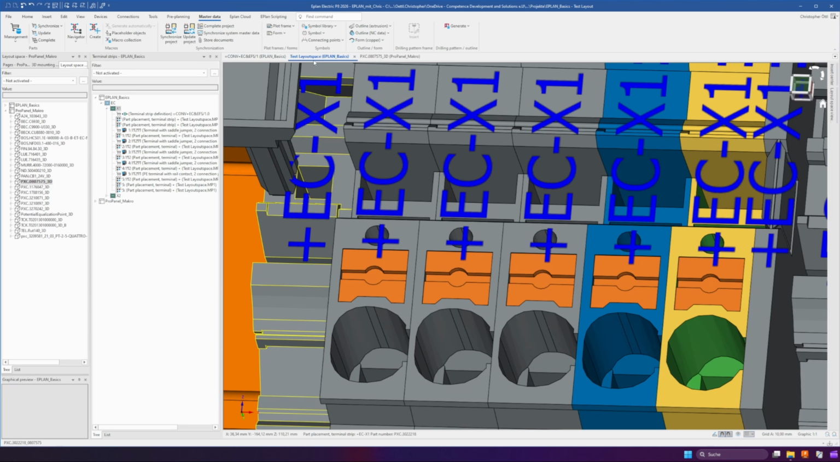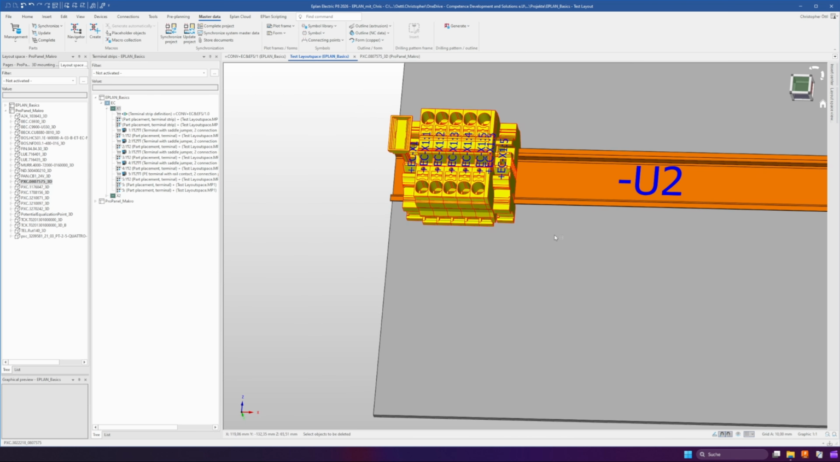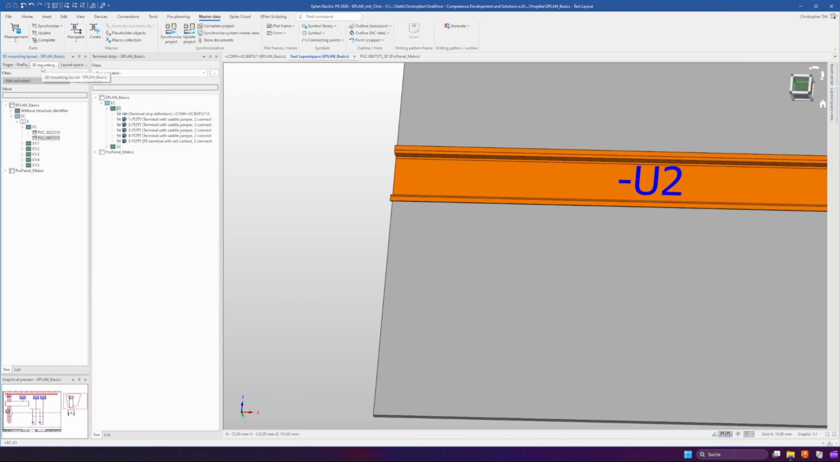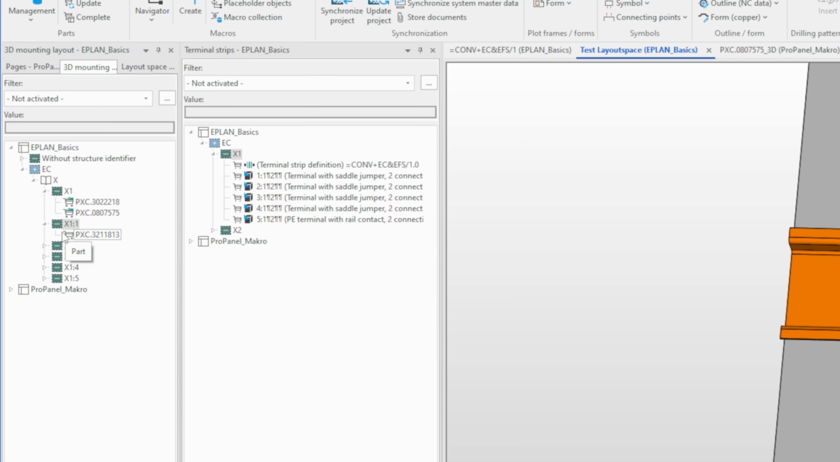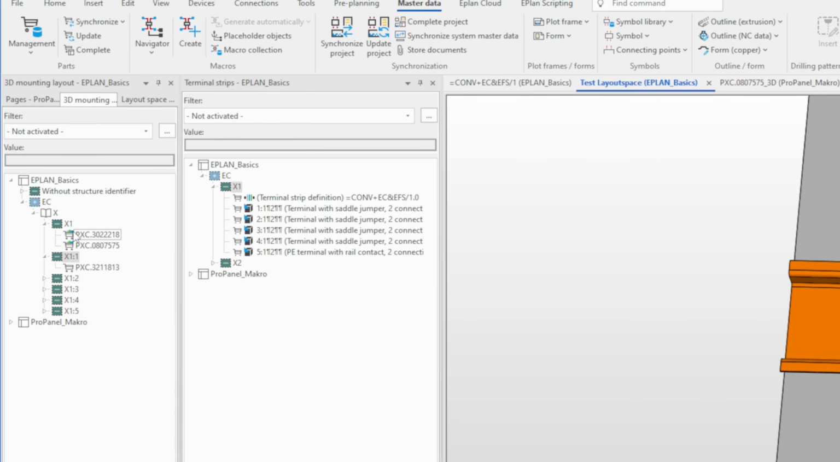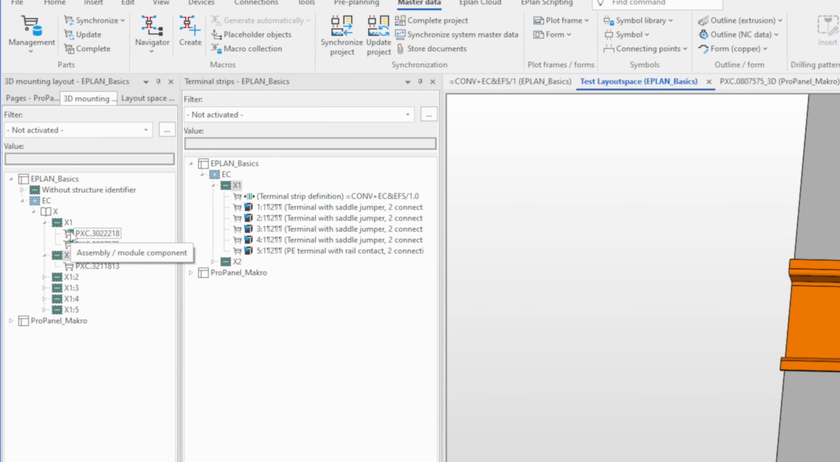We go back to our test layout space, delete the placement, switch to 3D mounting layout, and as you can see, the symbol has changed. It's not only a shopping cart, it's a shopping cart with different elements in it. And this symbol stands for assembly.